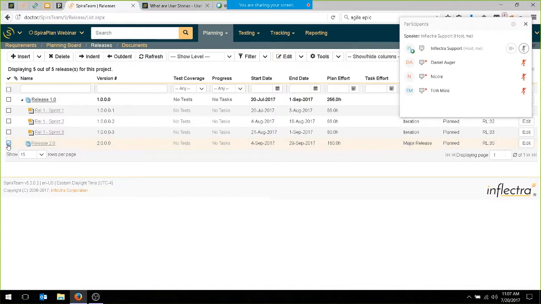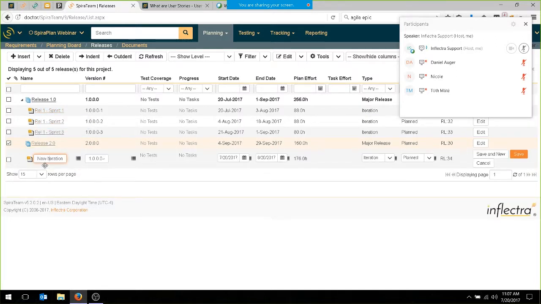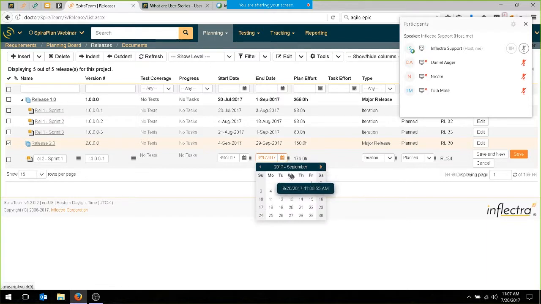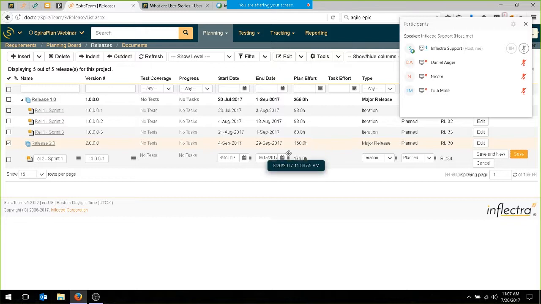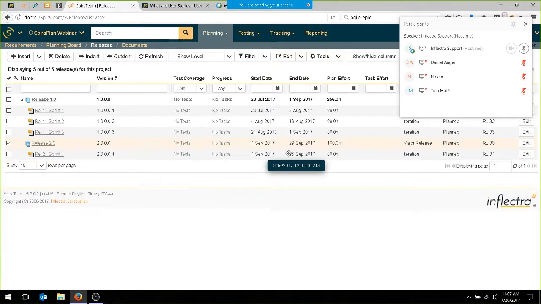If I wanted to do that, I could go into the checkbox here, choose Insert Child Iteration, and that would create a sprint. So if I wanted to create a sprint for release 2, for example, I could type that right here, release 2, sprint 1, and then put in the version number, which I'll follow the same numbering convention I have already, and I'll put the date in as 9/4/2017, and we'll make it a 2-week sprint. So that would put us to the 15th, like that. Hit save. And so now we have a sprint in our second release.